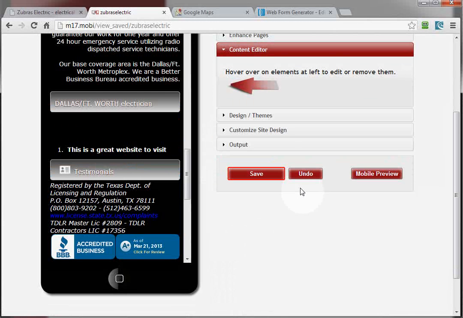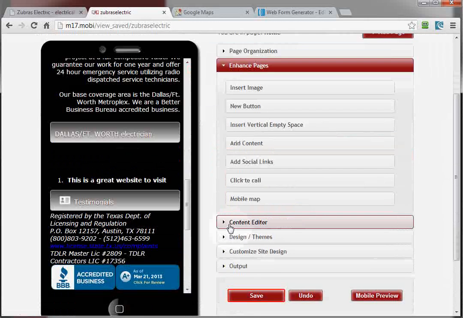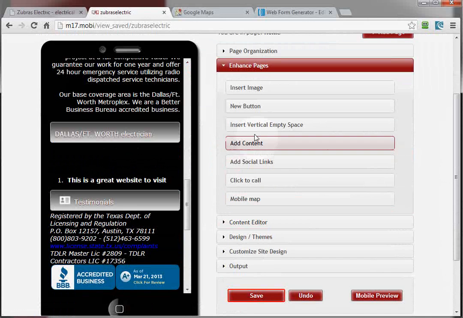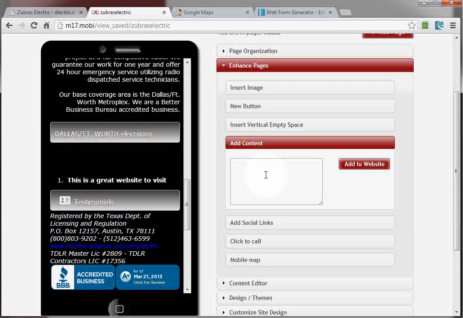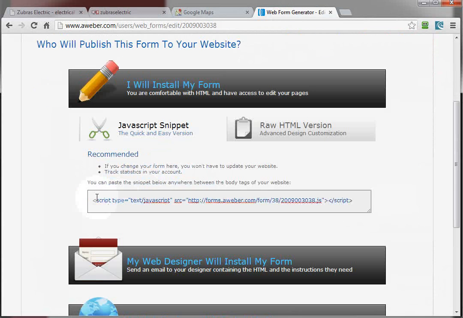Okay. Let's see, what else do we want to talk about? Yes, we can also add HTML in here, okay? In the add content space before, we added a form. We could also add a long piece of HTML to that. Now, don't add JavaScript to this. It's not going to work. JavaScript is bad form for mobile websites.